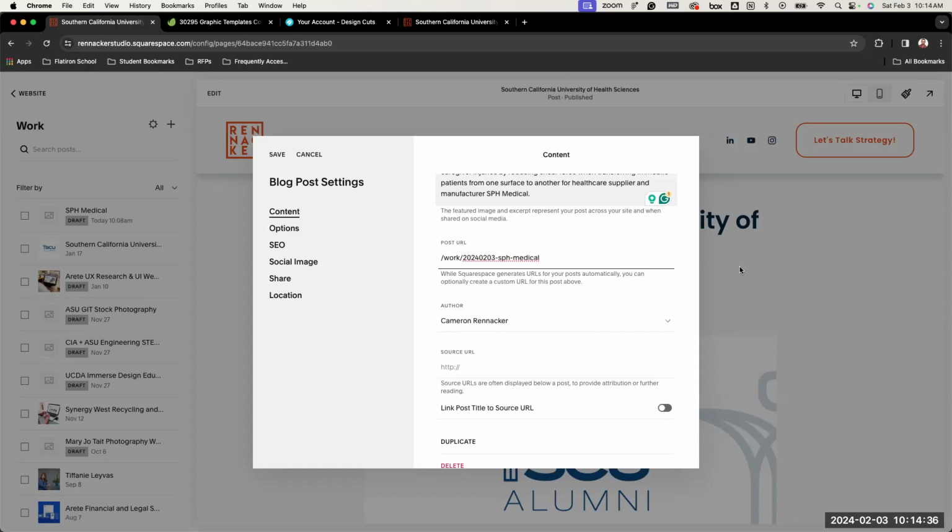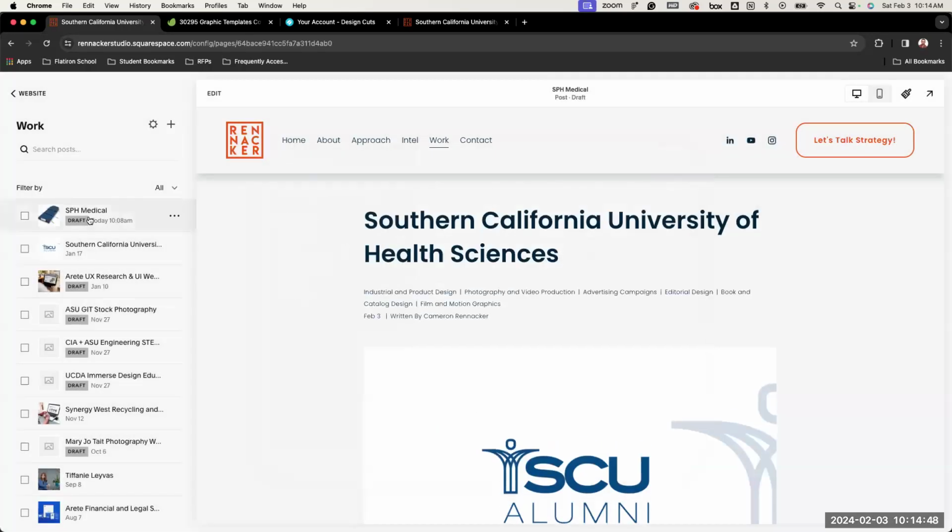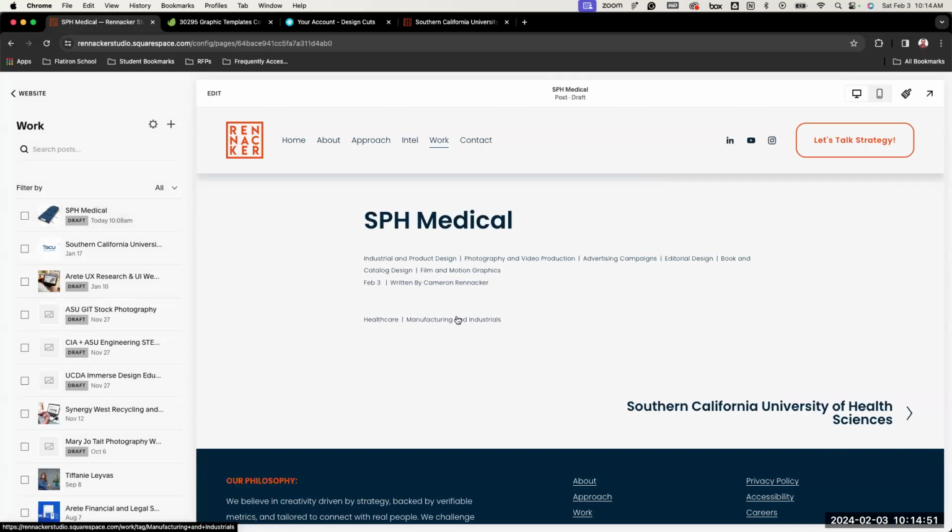You can add more stuff here if you want to, but it just has to be separated by dashes or all one word. Dashes is more appropriate. I'm the author, so we're good. We did everything there. Hit save. Now we can come back in here.